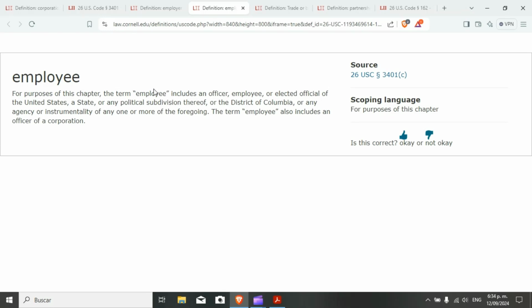But just understand that the important part is that it says an officer of the United States government, employee of the United States government, or an elected official of the United States, a state, or any political subdivision thereof, or the District of Columbia, etc., which all actually mean the same thing: District of Columbia, or the corporation of the United States of America. Not the nation, not the people, not the geography, but the corporation, right?